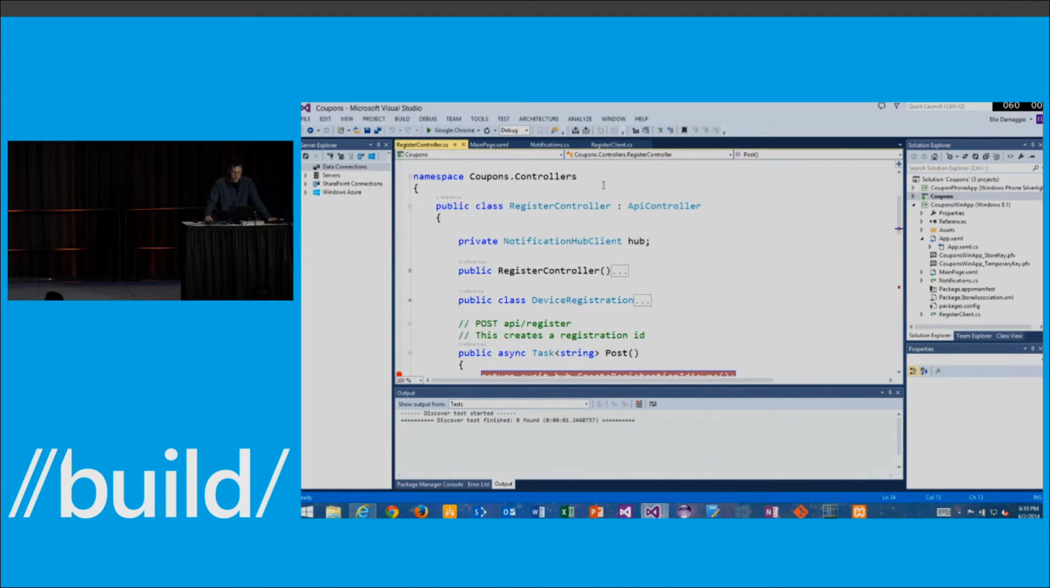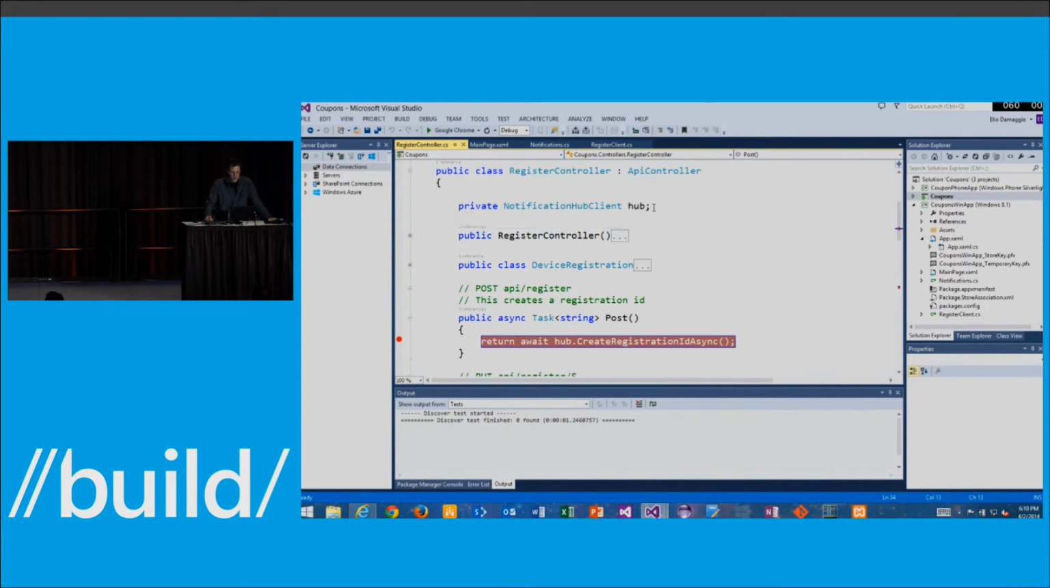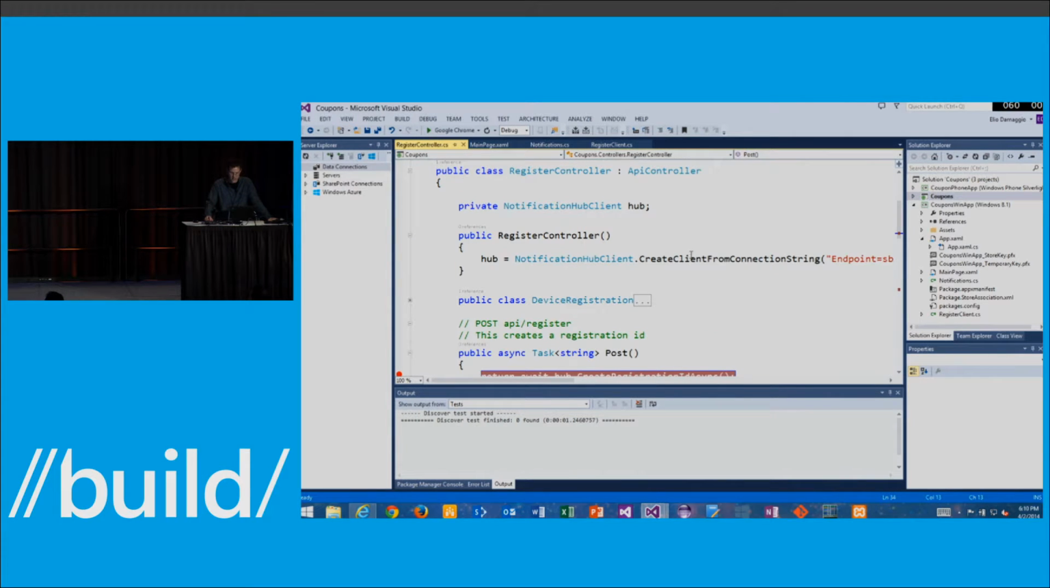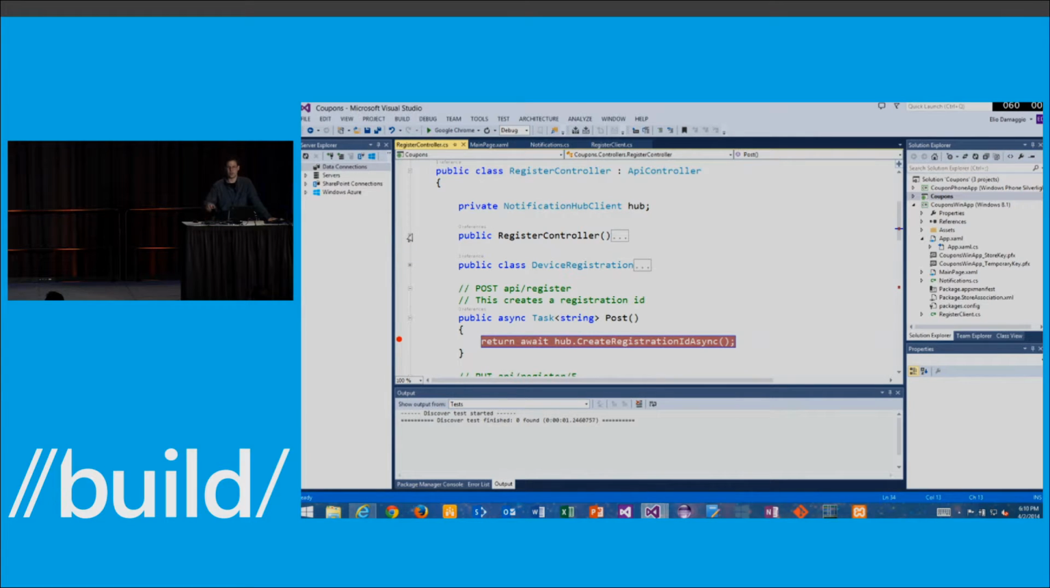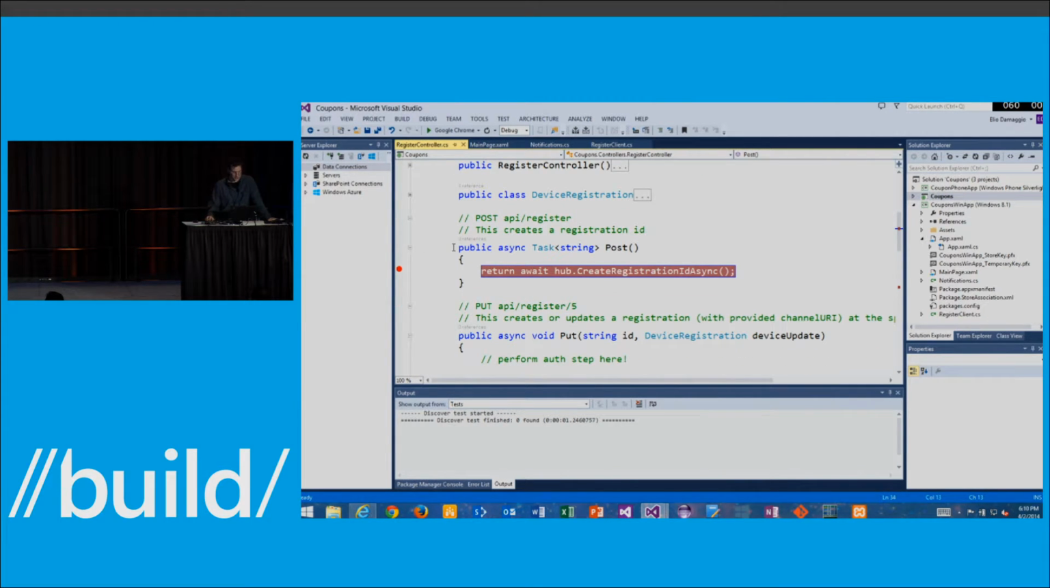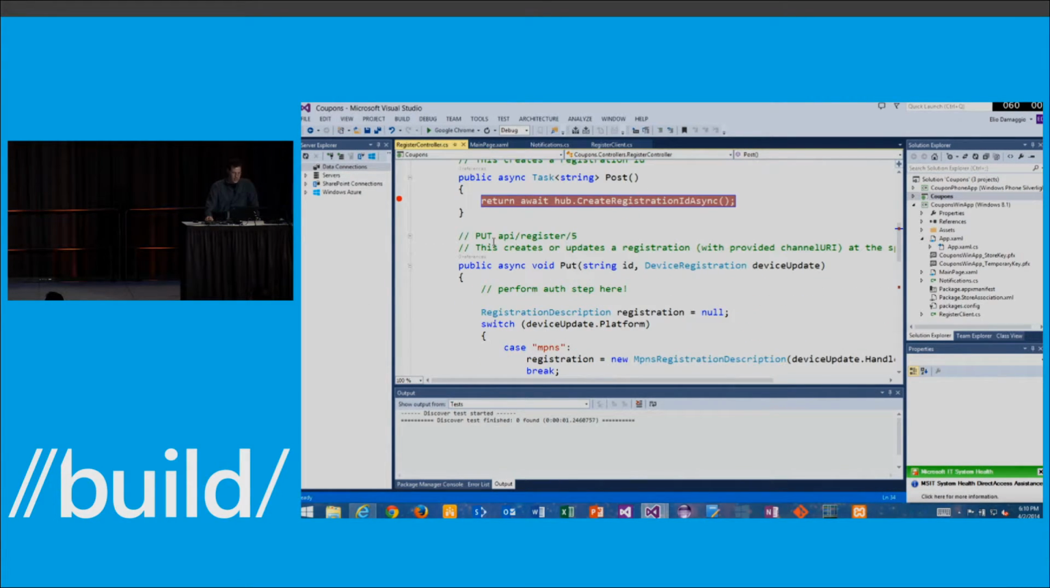What this register controller does is that it has a reference to the hub, and we see here that the hub is instantiated with the connection string. This time, the credentials are in the backend, so the device has no way to communicate to the hub. Then it has a couple of methods. The first one creates a registration ID. You see there's no storage involved. I receive a post, I go to the hub, I get my ID, and I return it back to the device. And then I create or update a registration with a put.